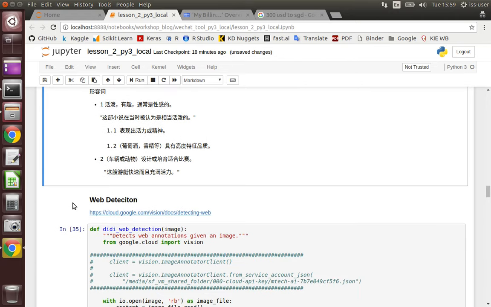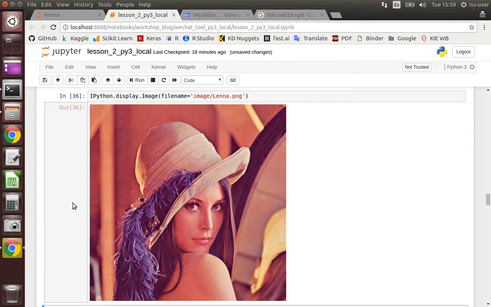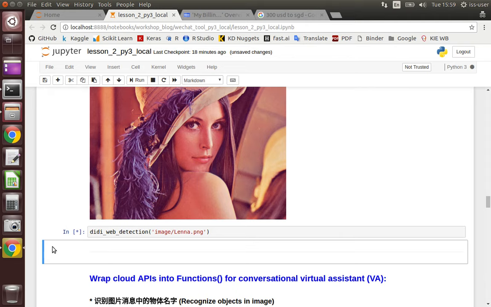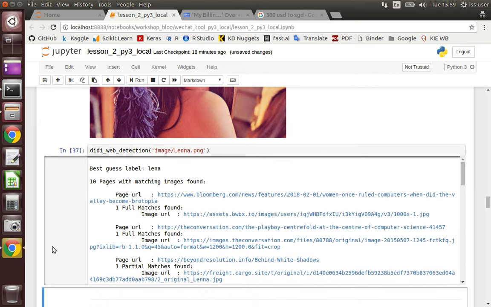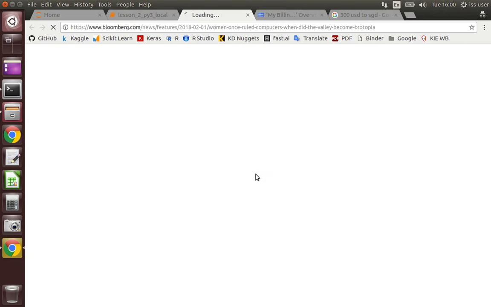Okay. So web detection. You can use Vision to detect the web. So for this particular famous image, let's see what we can find of the web footprint, the web presence of this image. Best guess label, Lena, 10 pages match. So the image is found on a lot of pages. But, okay, we can click one of them. Have a look.